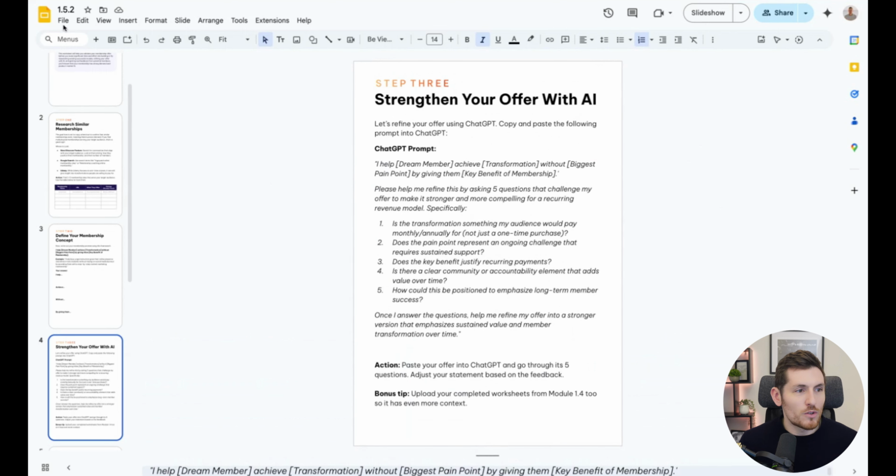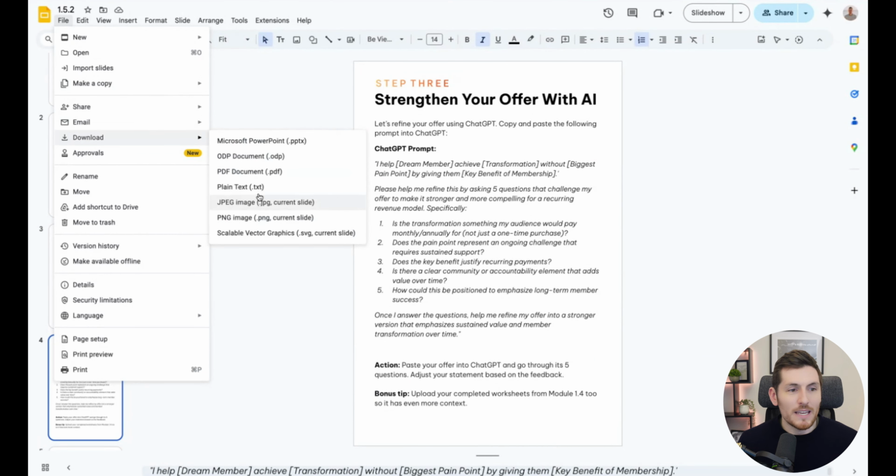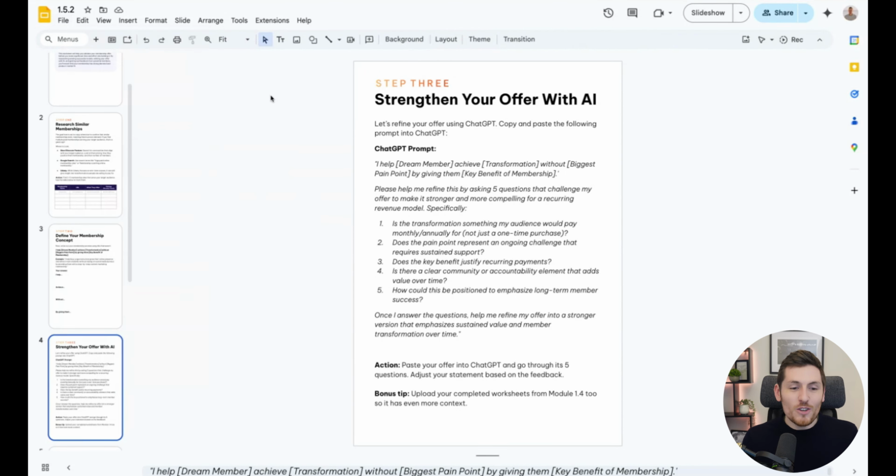So you simply go to File, Download, and then Download as PDFs for your completed worksheets that you did before, all of the other micro action sheets in module 1.4, where we went through a lot of this member research and niche research stuff. And then you upload that all to ChatGPT with this prompt.